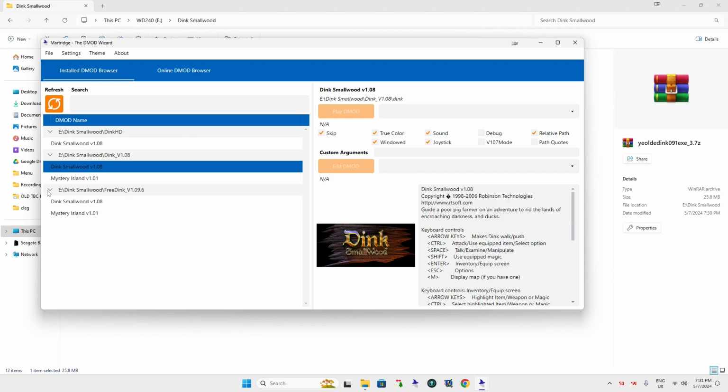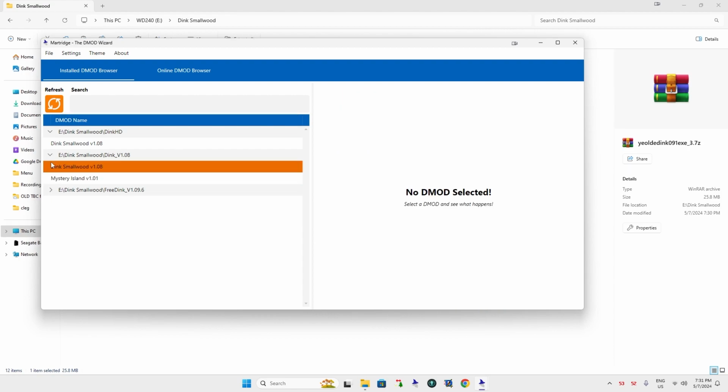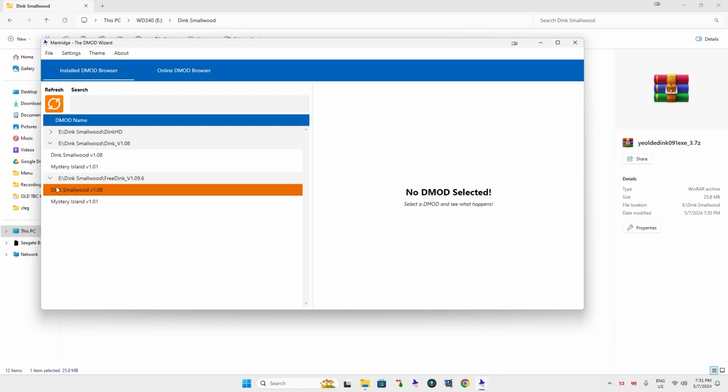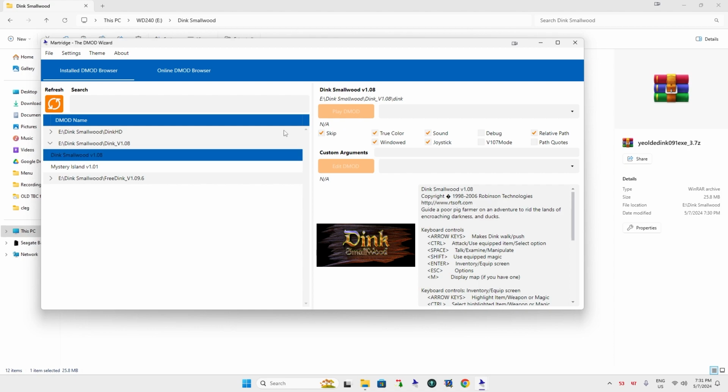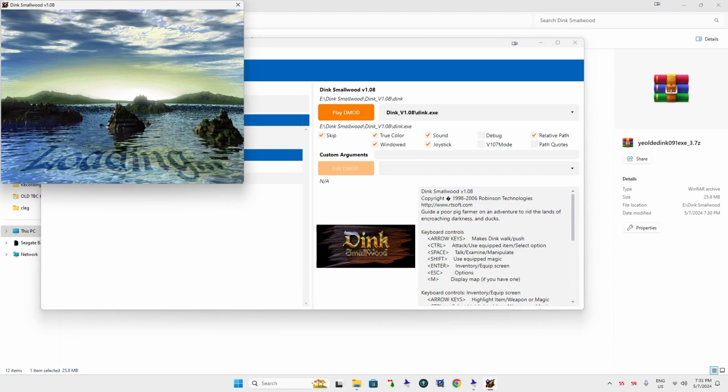And you'll notice you can collapse all of these extra directories that you don't want to see, if you want to, just leave one of them expanded. So now if we click an option here in the left list, I'm clicking Dink Smallwood 1.08. On the right here, we can choose which engine we want to run it in. So if I want to run it in 1.08, I can just do that.